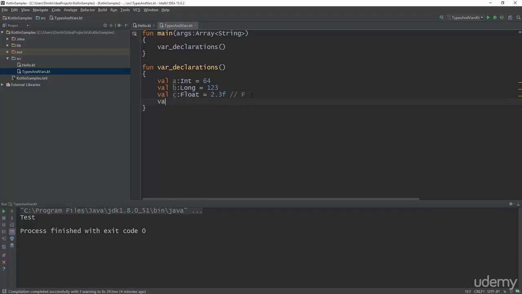All right, and similarly for Double, we would say val d: Double equals, and here you can say something like 12.3, for example. You don't have to put a postfix, and you can also use the exponential notation. So I can say this is 12.3 times 10 to the power of 5, and the way you do it is you write 12.3E5.